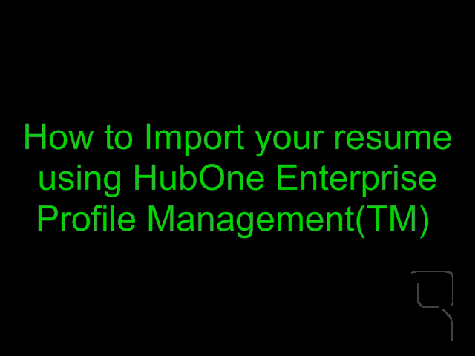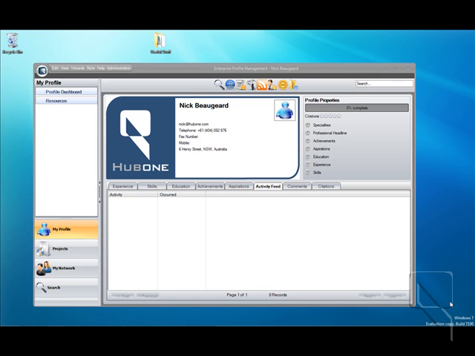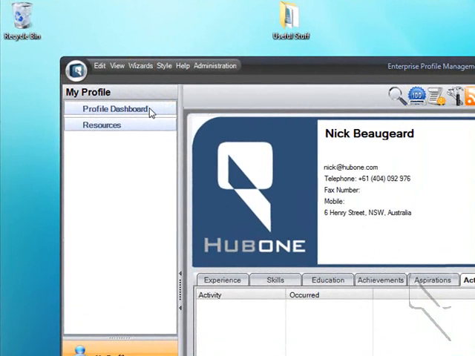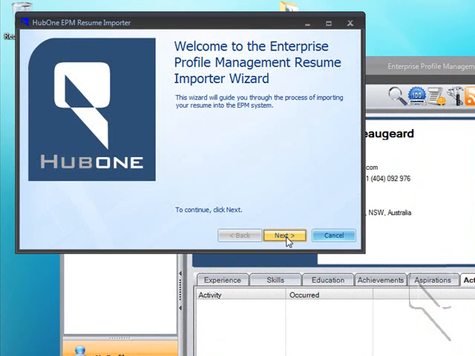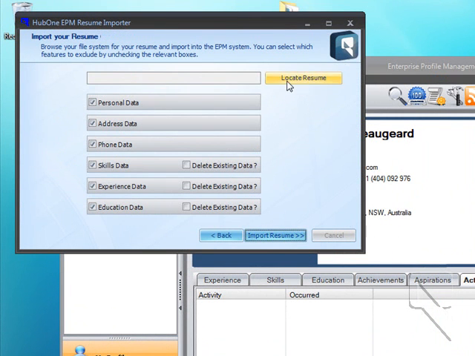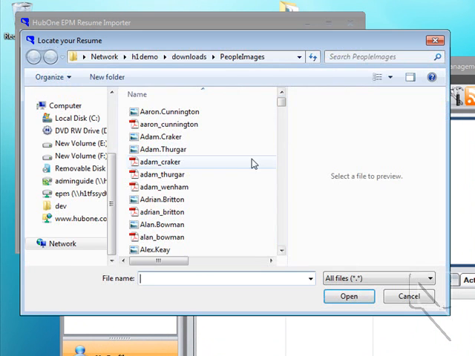This demonstration will introduce how to import your resume using HubOne Enterprise Profile Management. Once I've opened Enterprise Profile Management, I go to the Wizards menu and choose Import Resume. I click Next at the Wizard and choose the format of my resume, USA as the default. I then browse to my resume file.